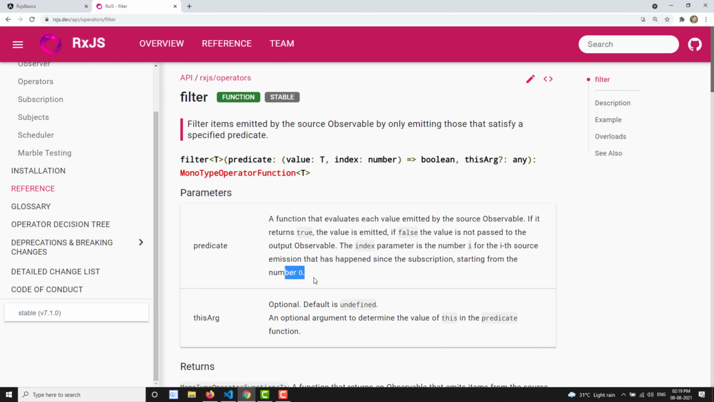Here if you try to see the marble diagram, we are having 0, 1, 2, 3, 4. These are the values emitted by the source observable. Each value will be passed to the filter, and whichever satisfies the condition, only those will be passed. Here you can see 0 doesn't satisfy the condition, so it is not emitted. 1 satisfies the condition, so 1 is emitted, 2 doesn't satisfy, 3 satisfies, and 4 doesn't satisfy. That is the reason 1 and 3 got emitted to the output observable. So this is the marble diagram, and you will need to understand this one.